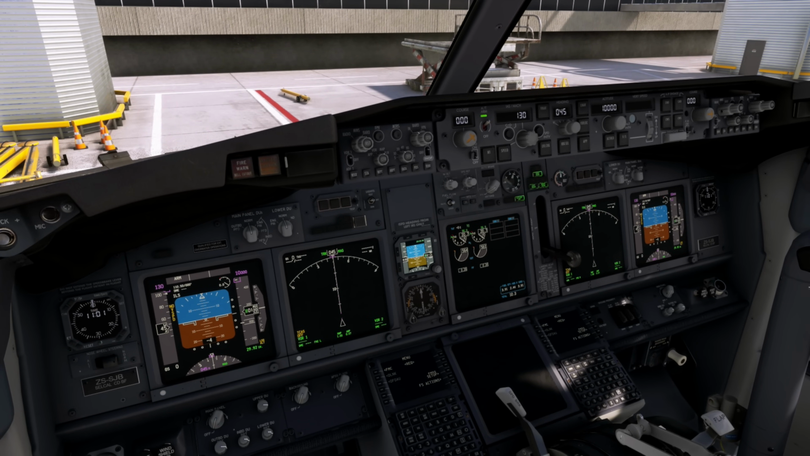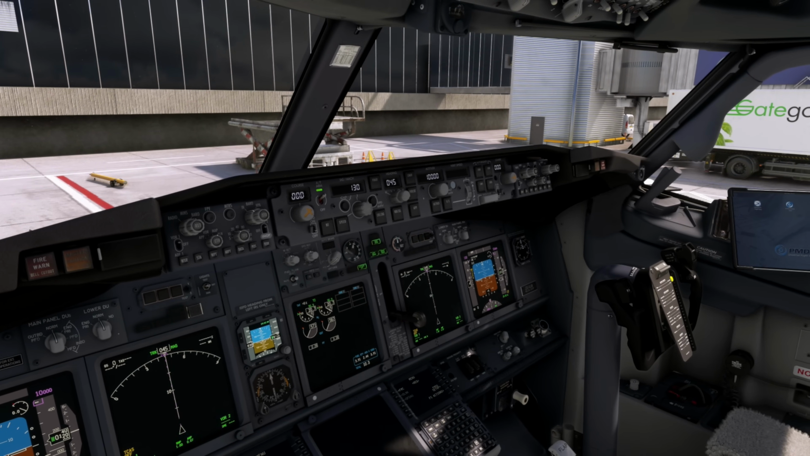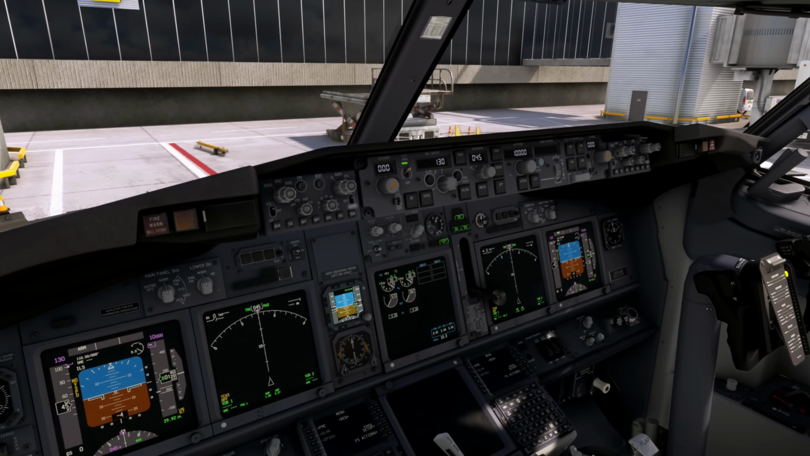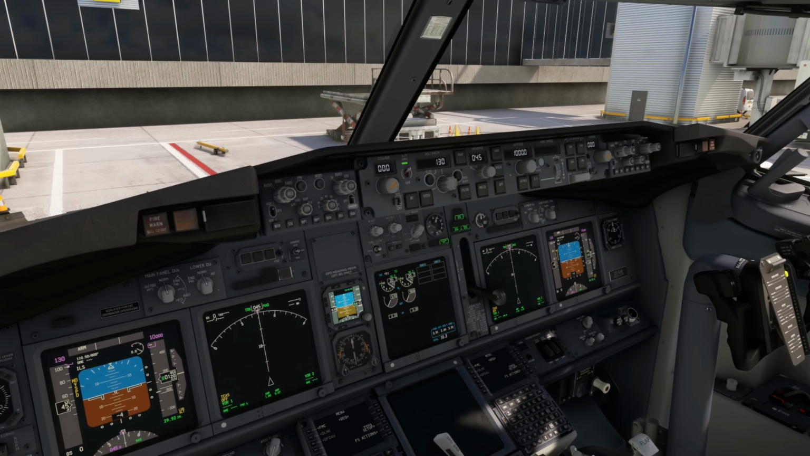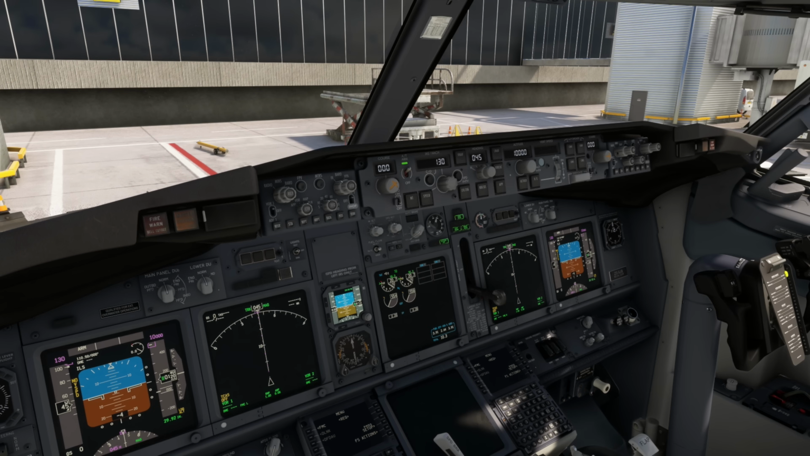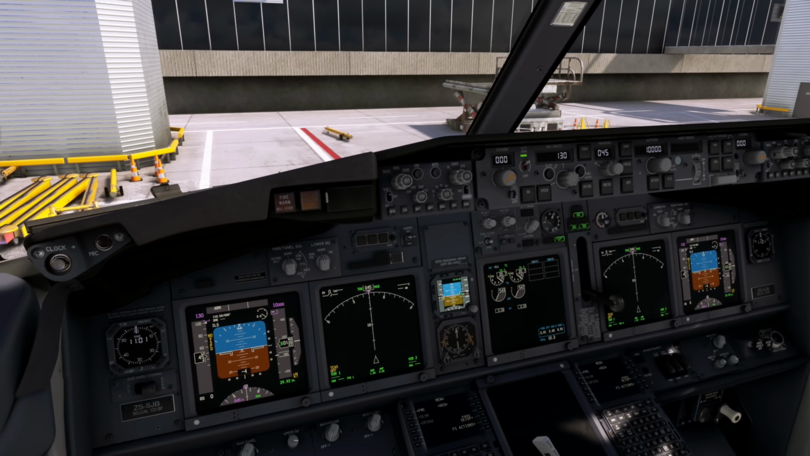Just looking at the PFD there, the ND, and of course all the autopilot controls. That looks pretty good. So this is with it all on, of course. This is with Reshade on. Let's just try it with it off. Huh. Yeah, it looks so much better with it on, doesn't it? Got this weird sort of greeny, yellowy vibe with it off. Looks so much nicer with it on.